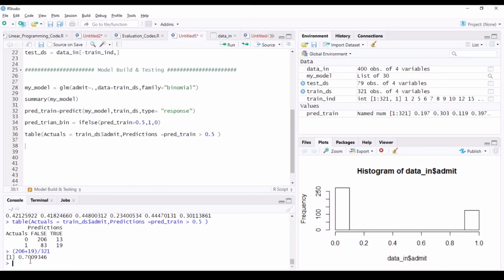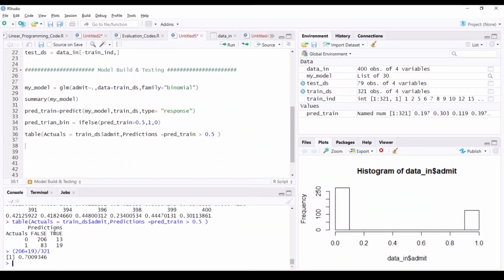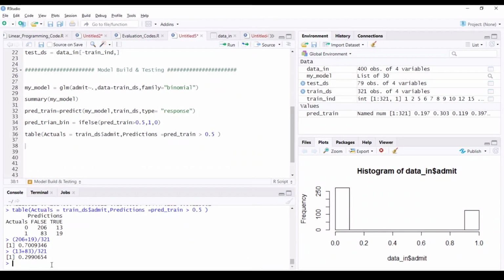So I have 70% accuracy in this training. I can also calculate the misclassification rate, which is basically I can just take the 13 plus 83, divided by 321, which is basically the 29%, right?